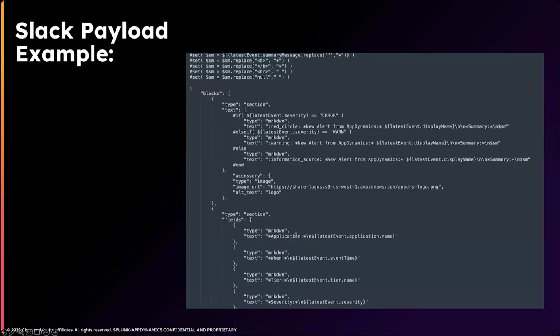If you go down toward the bottom part of it here, you can see this is where the text is being rendered. So you can see that application there with the stars on either side of it. And then you can see the templating variables: latestEvent.application.name, latestEvent.eventTime, latestEvent.tier.name. So that's how this template was put together, using a combination of block language from Slack and the templating variables within AppDynamics.